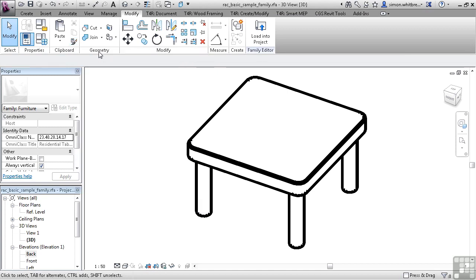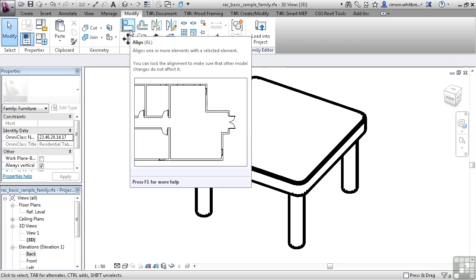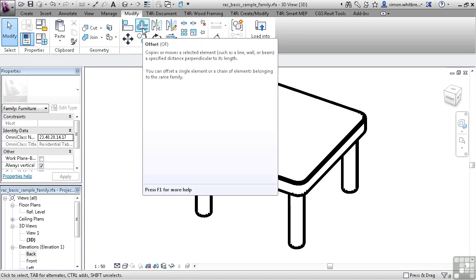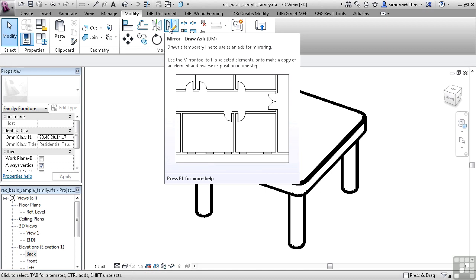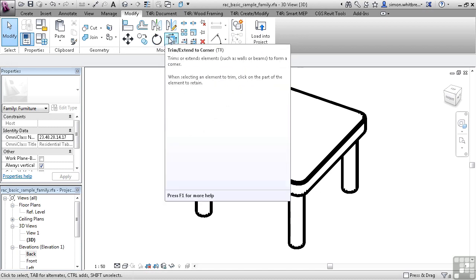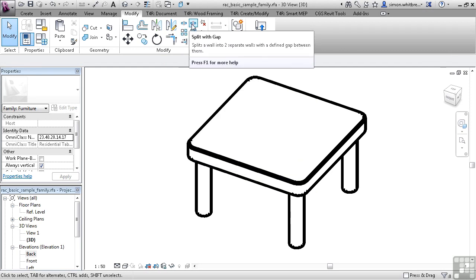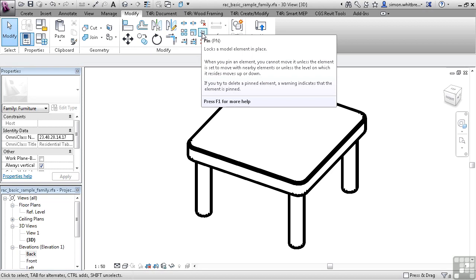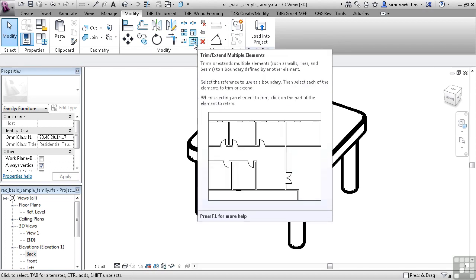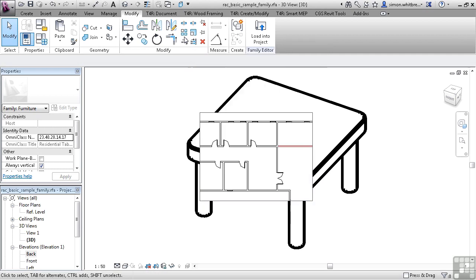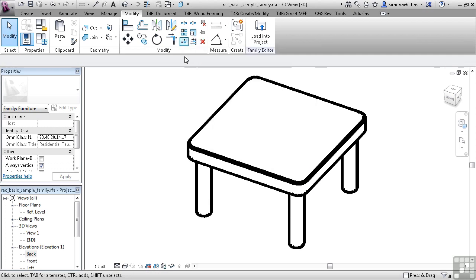Next we have the Geometry panel. Here we can cut or uncut geometry, we can join or unjoin geometry, we can split faces, or paint materials to the face of an element. From the Modify panel, we then have tools like Align, Move, Copy, Offset, Mirror. We also have Mirror for drawing access, Rotate, Trim and Extend, Split Element, Split with Gap, Unpin, Pin, Delete, Trim and Extend for multiple elements or single elements, Array, and Scale. All of these tools will be used in the exercises that we'll be following.